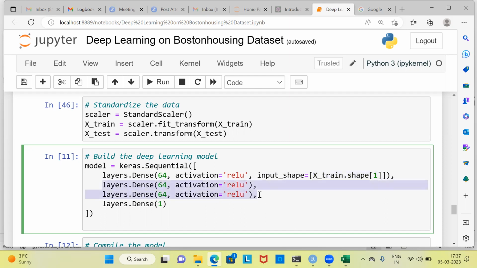Let's now focus on the next 2 layers. What is happening in the next 2 layers? The next 2 layers are also fully connected layers with 64 neurons and an activation function called ReLU activation function. Last but not the least, we are using a dense layer. This final layer is a fully connected neural network with a single neuron. You can clearly see here, there is a single neuron that we are using, which is used for regression tasks.